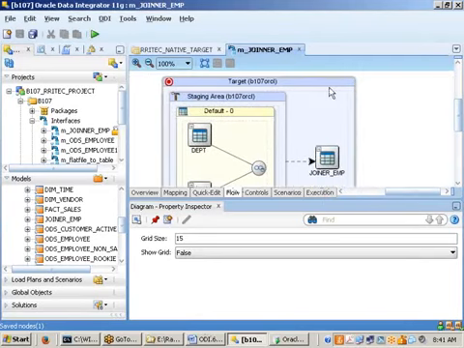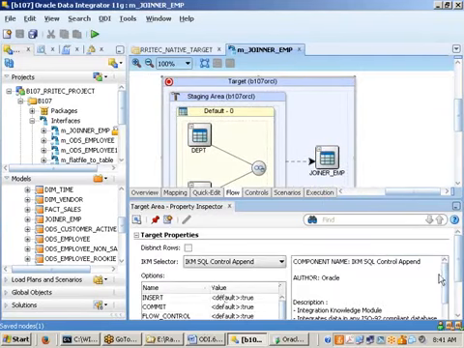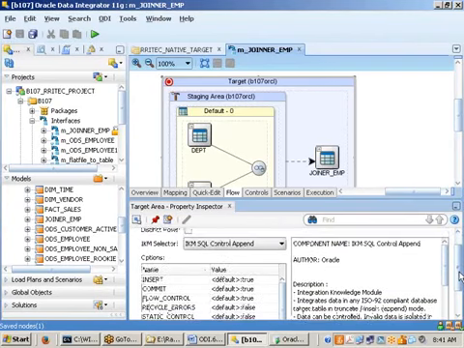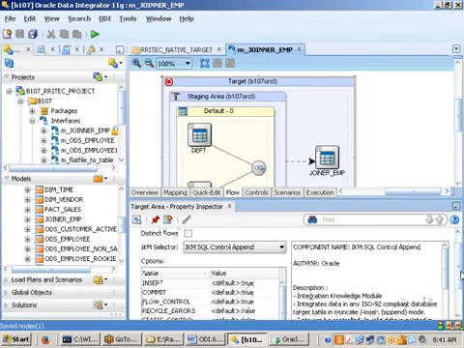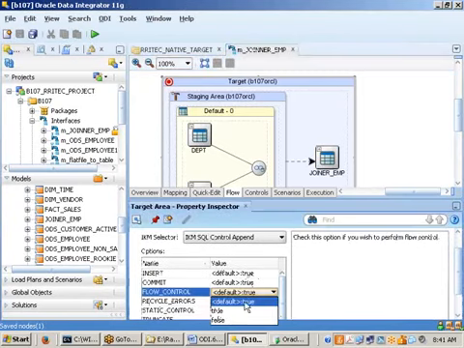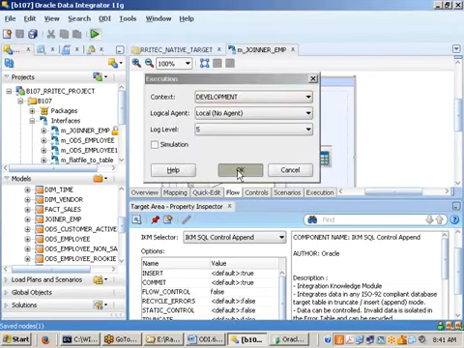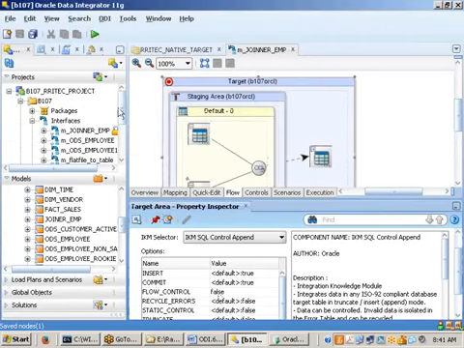So here, if you select your target, the IKM SQL Control Append is mapped by default. Why? Because you already imported that one. That's why it is mapped here. But it shows flow control is available as true, and I want to make this false. As long as you are not using CKM, the check knowledge module, you need to make this false. Then try to save it, then click on run now, click on OK. Then its session is started.